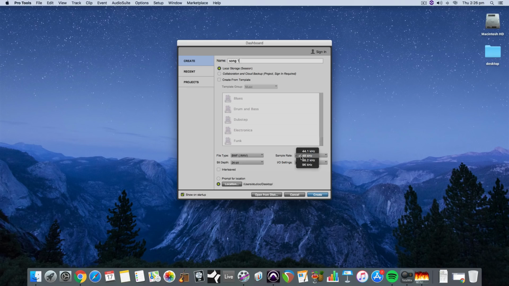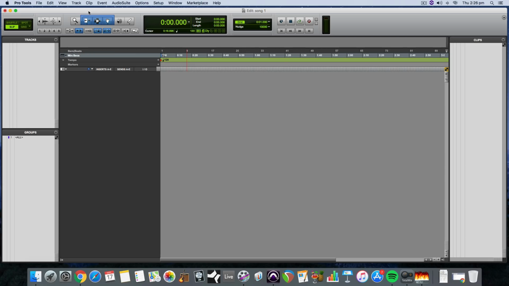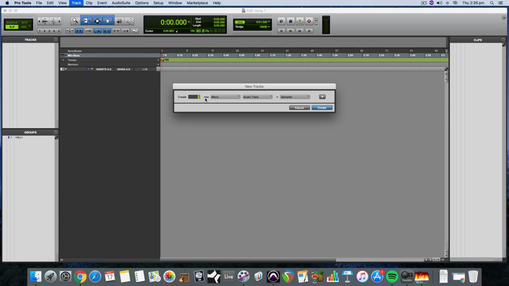So here's 48 kilohertz down here as the sample rate and 24-bit as the bit depth. That'll give you some nice high quality audio. And I'm going to create, this is the arrange view. This is a new session I've just created. So I need some tracks to work with. And first off, I'm going to create 4 stereo instrument tracks.